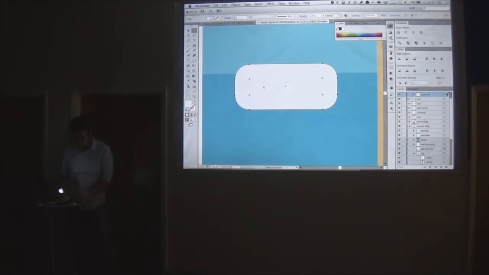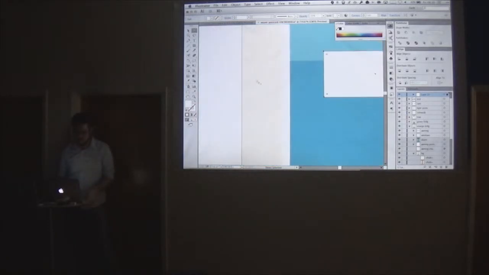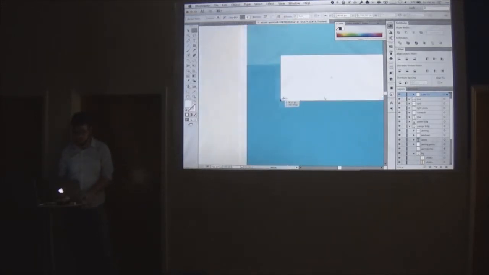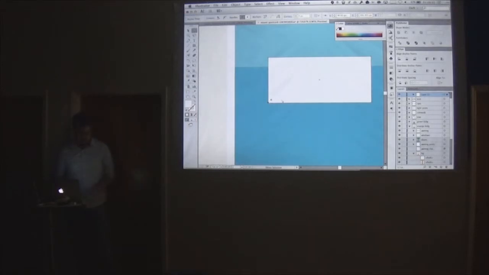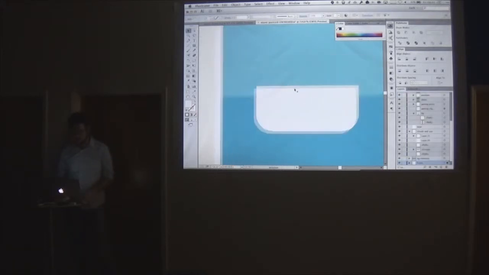So real quick, there's a way for you to just select certain edges that you want to round. If I click off and then click on the anchor point close to the corner I want to round, it's going to show me just that nub. And I can hold down Shift and do it for the other ones too. And then it'll work like that. So we have the base here.